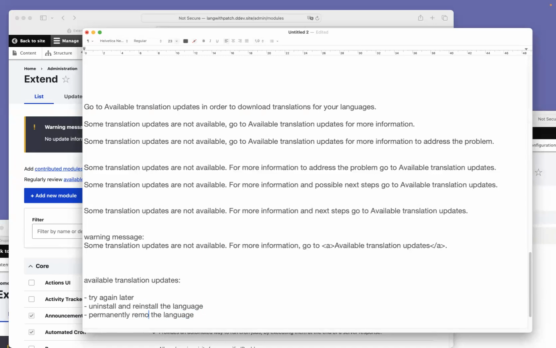Is uninstall the correct terminology? As it was adding the language, it would then be removing the language, isn't it? Let me see. Yeah, it was add. You hit the plus add language button, but then you would change uninstall and reinstall to remove and add the language. Yeah.